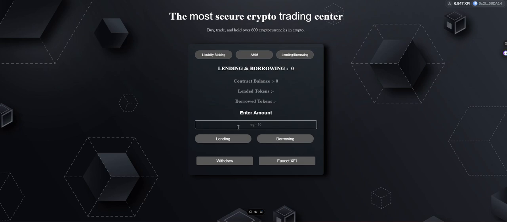By entering an amount, you can click on lending and borrowing, and withdraw what you want. Also mentioned here is the reward interest payment on their loans. Before using it, you need some test tokens. By clicking on faucet XFI, you get a certain amount of test tokens. After that, you can perform certain actions.